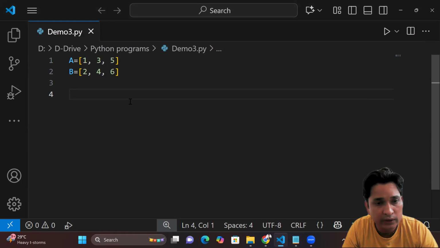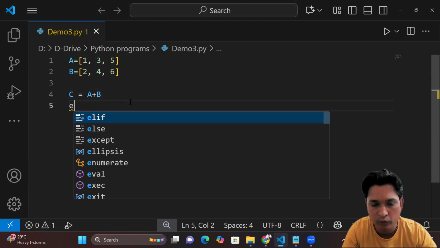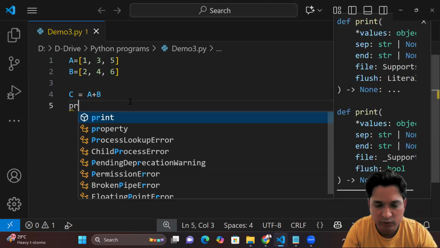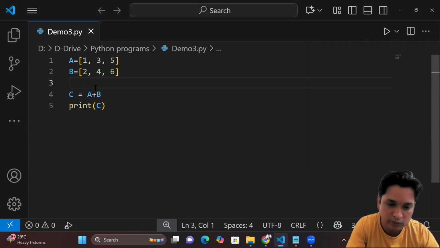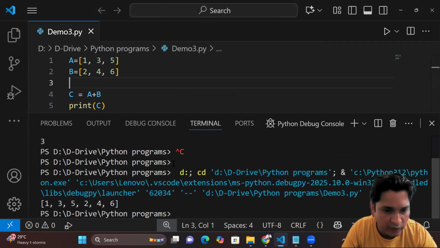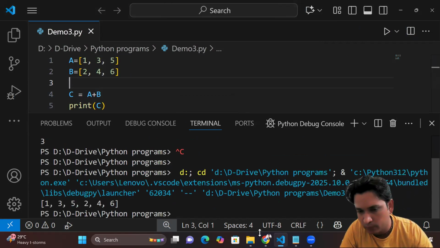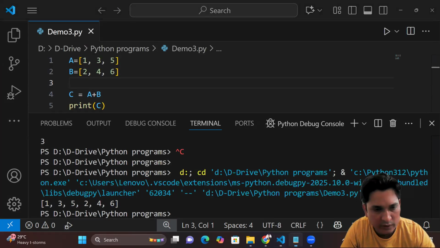For that there is a very simple thing I am just going to try here. Let me see what will happen. c equals a plus b, and if I print it, it is a very simple question. Let me show you. What output are you getting? 1, 3, 5, 2, 4, 6. But this is not our sorted output, as you can see.